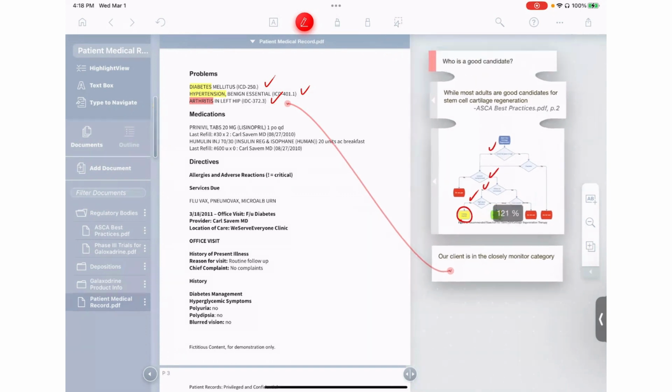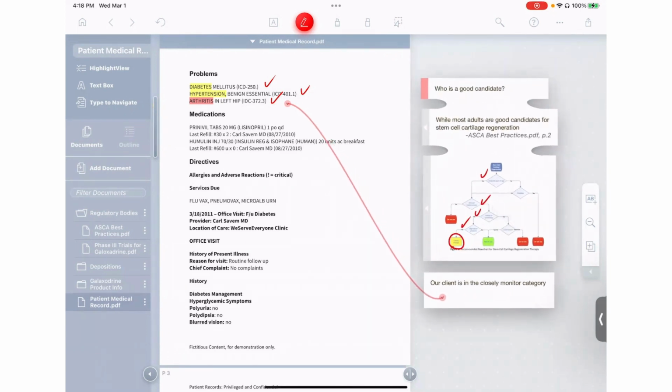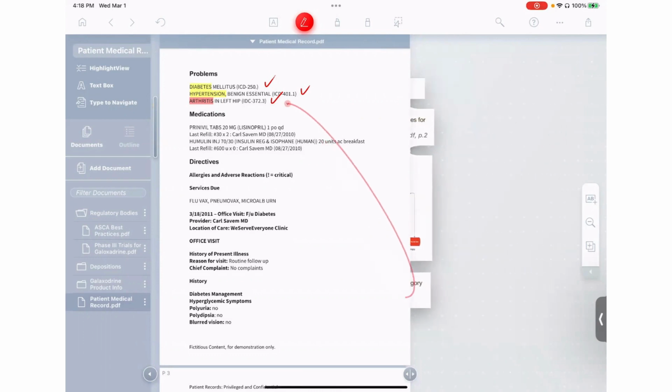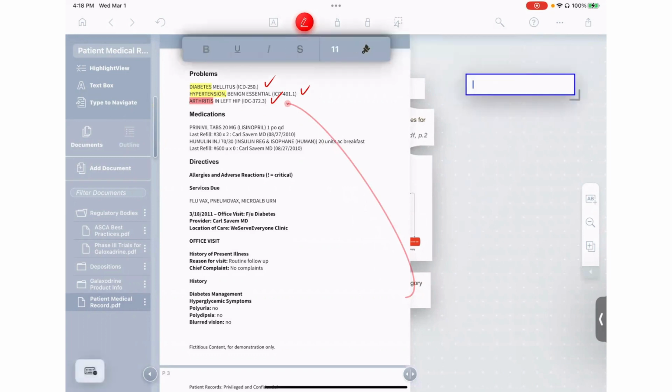Okay, so this is great. So we have a little bit more information. It looks like our client isn't a great candidate, but also isn't a terrible one. Let's try to find out a little bit more. So let's go on here and find out how the surgeon actually performed the procedure.